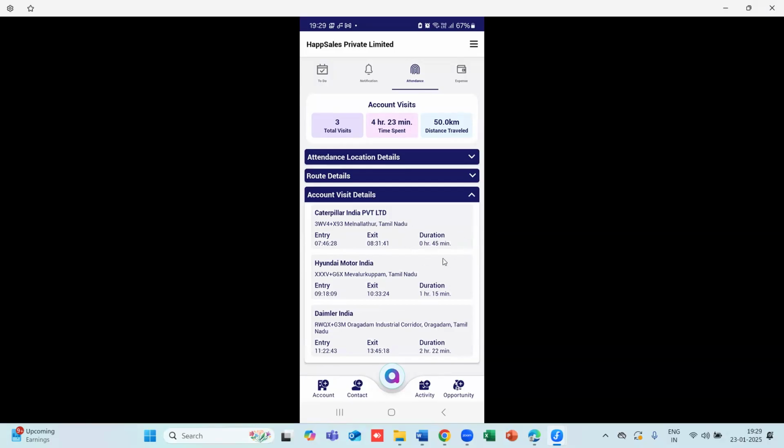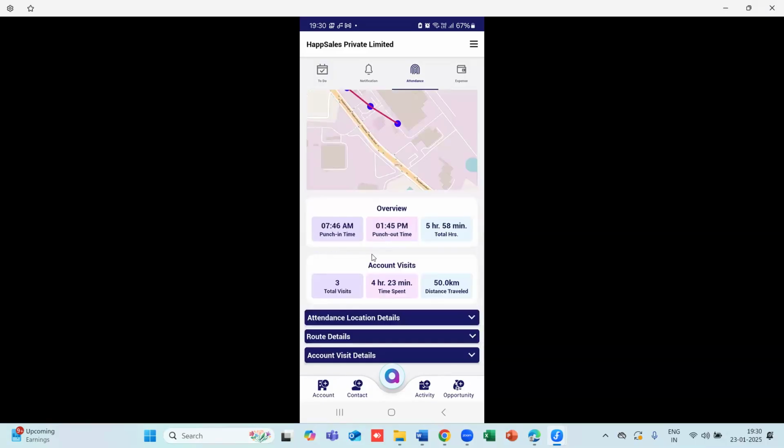And that is how you get to know how much time the person has spent with that customer, Caterpillar. Similarly, when he enters the other account, what's the entry time, exit time, what is the duration, and so on and so forth. So you exactly get to know what is the customer facing time that he has put in on that day and how many client visits he has done, which is exactly what I showed you under this account visits view, where three visits are there. He spent 4.5 hours, and through the day, he has spent 50 kilometers on the field.